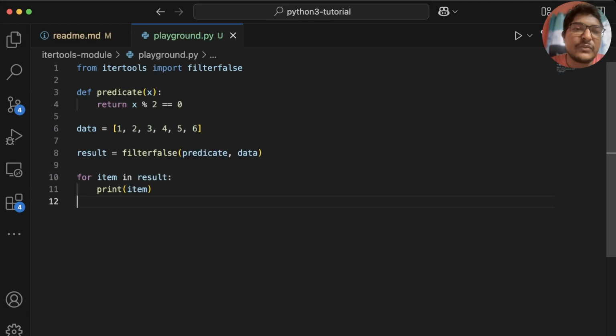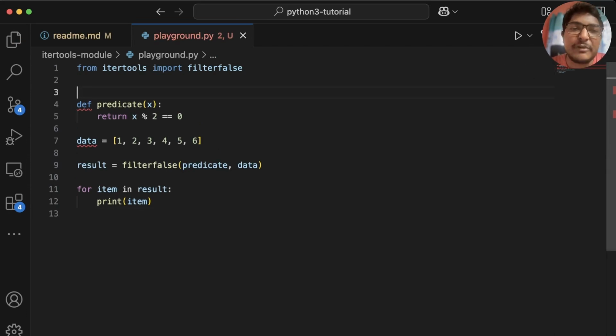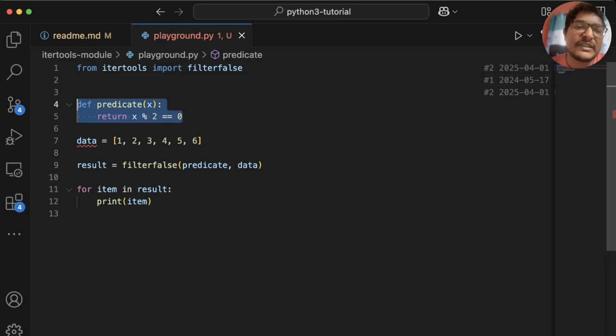So now we have the code. We imported the filterfalse function from itertools, and we have a predicate that checks whether the given number is divisible by 2 or not. And we have the data 1, 2, 3, 4, 5, 6. When we pass the data and the predicate to filterfalse, it checks whether the predicate is true or false for each element. If it is false, it keeps the element. If it is true, it just skips the element.